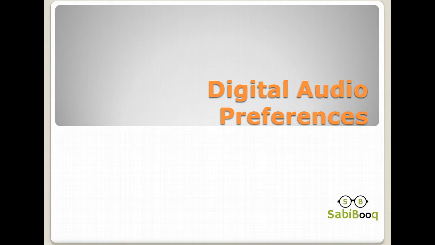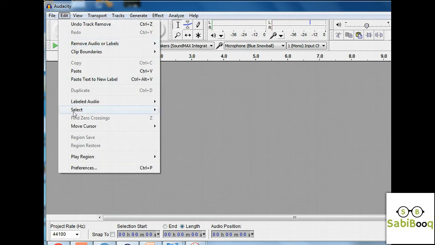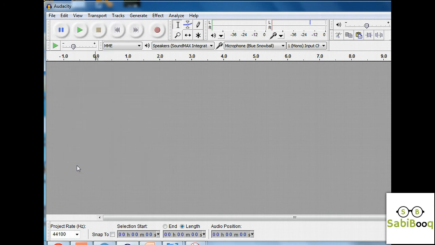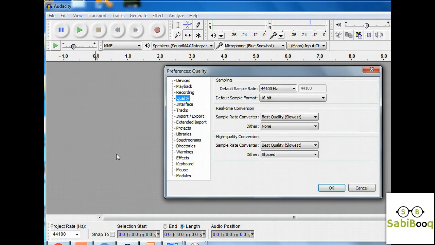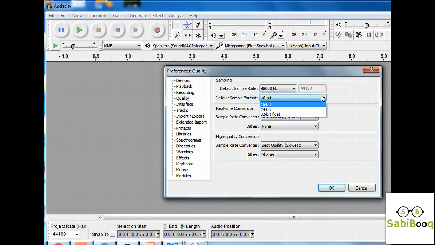Digital audio preferences. There are different standards for setting up your digital audio preferences, but for maximum quality and optimal utilization, set your sample rate to 4800 kHz with a bit depth or sample format of 24-bit recording.